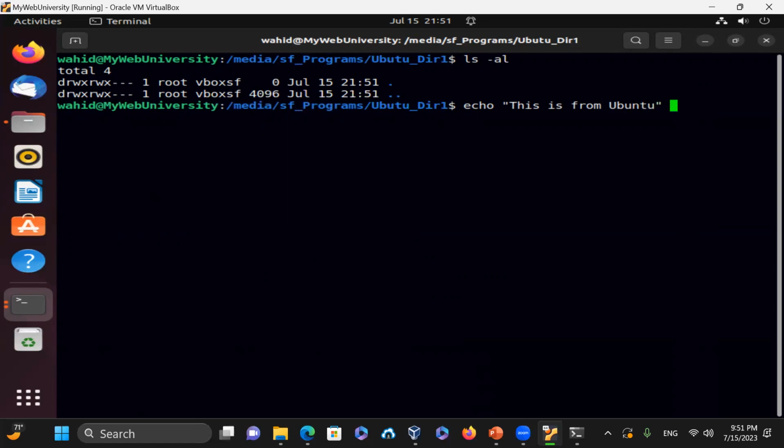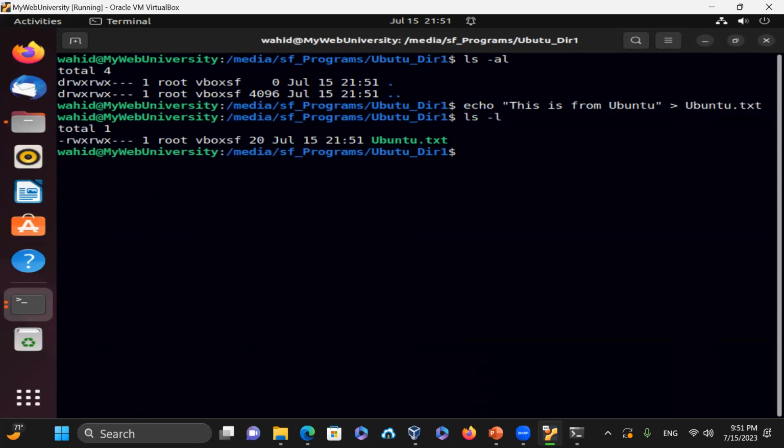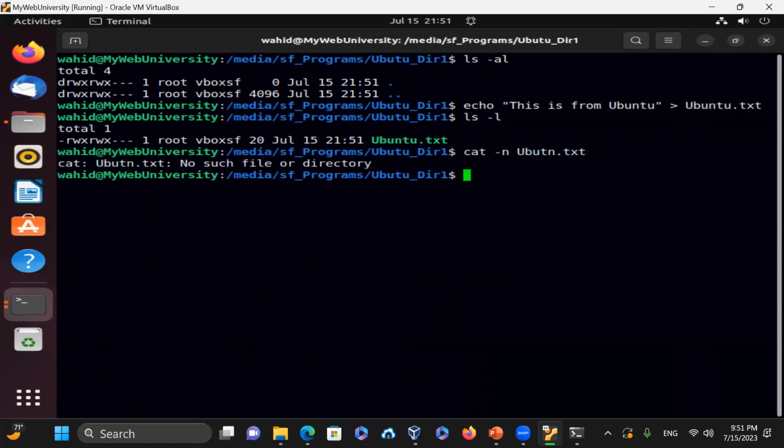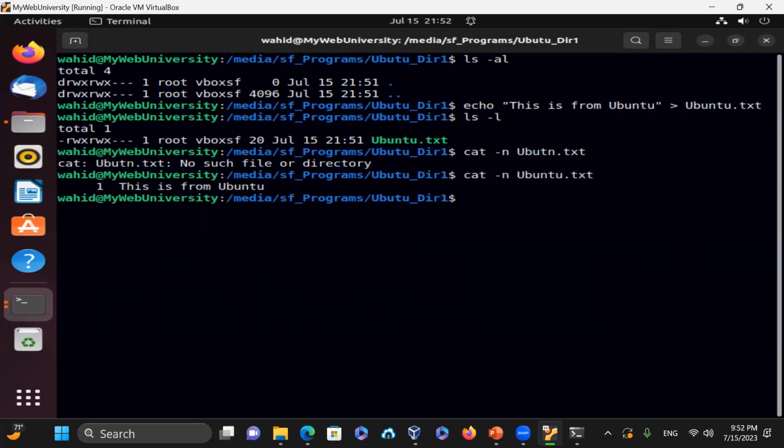And then I'm going to redirect into Ubuntu.text. It doesn't matter what you name it. So cat -n Ubuntu.text. I might have typed it differently. So let's look at that one, and then it is there.